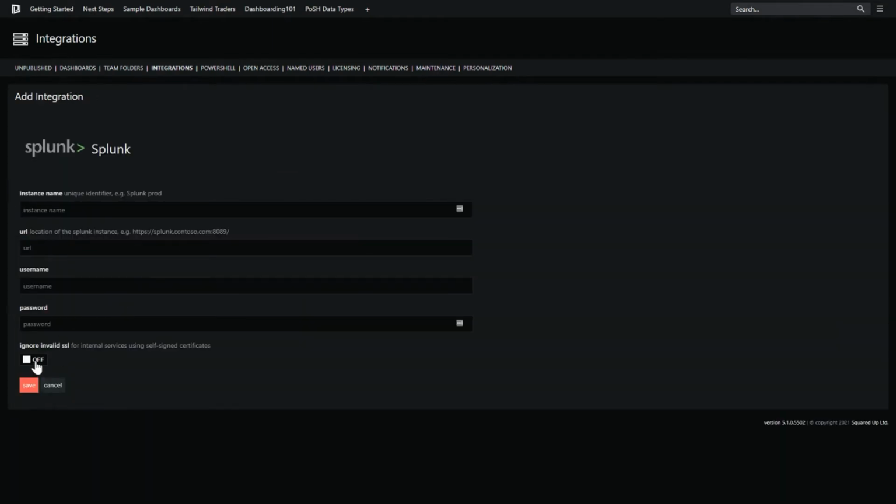You'll see at the bottom here, this is ignore invalid SSL. So if you've got any self-signed certificates for any APIs you're connecting to, you can enable that to ignore any invalid SSL messages if you need to.